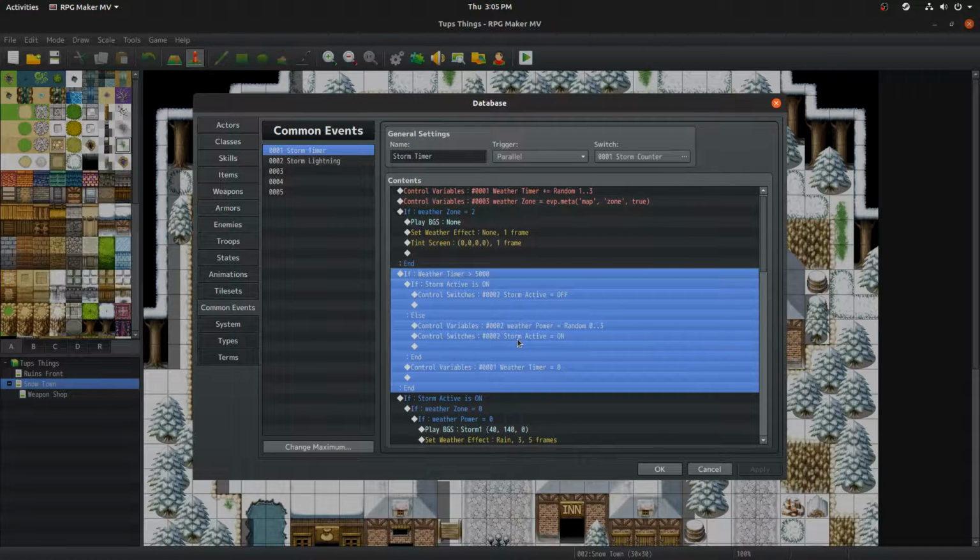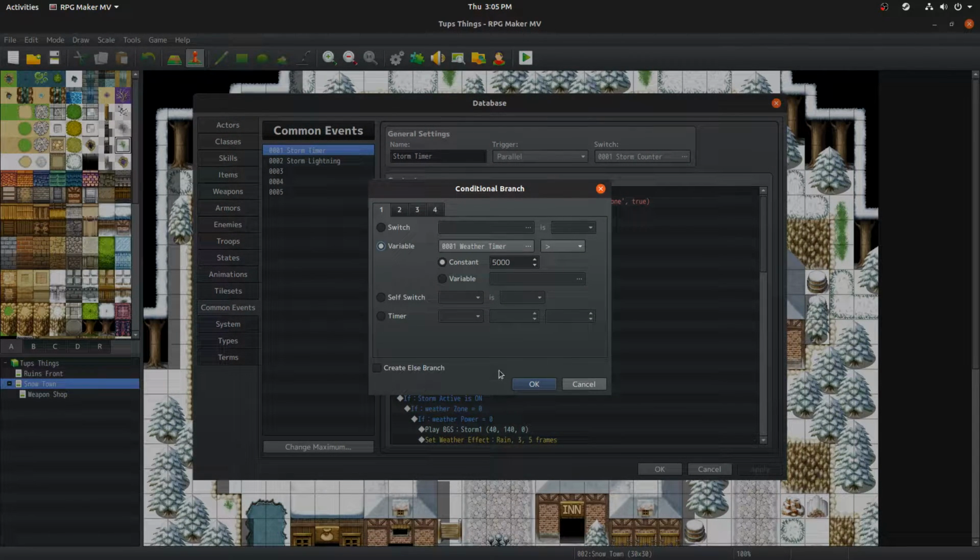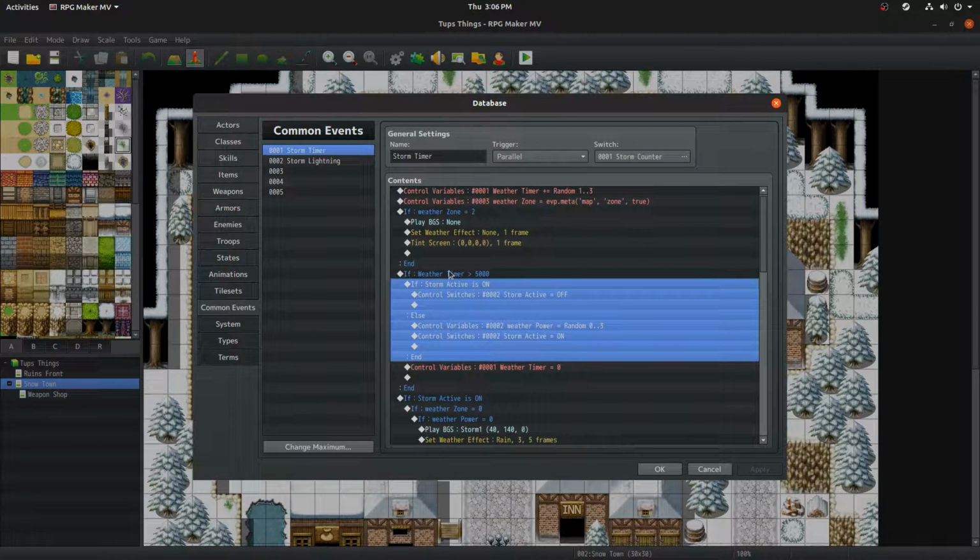Now, we have another conditional branch under that, and we're going to check to see if weather timer is greater than, I would say, 15,000, probably besides 5,000. Otherwise, it's going to be raining a lot in your game. It's probably still going to rain a lot even with 15,000. So it depends on how often you want it to rain. Once you figure out how this works, you can also set it up to where sometimes it rains for a short amount of time, sometimes for a long amount of time, that kind of thing. That's entirely up to you.